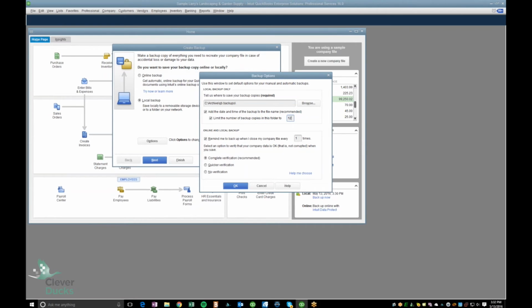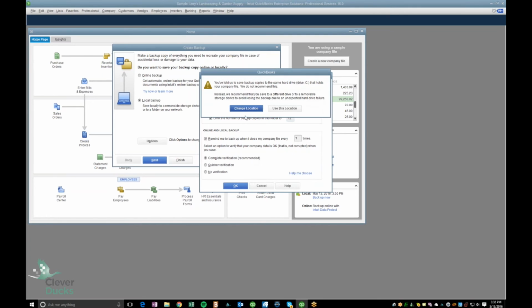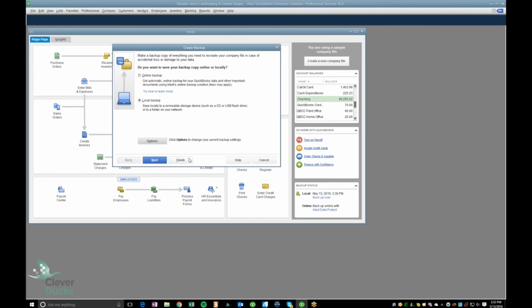Under most circumstances, unless your company file is huge, which is also a problem and should be addressed, and we'll talk about that in a separate video, 12 backups to your company file shouldn't be a problem at all. So then leave this complete verification turned on, because just before it runs the backup, QuickBooks will do a verify of your company file. And then click OK. Again, since I'm using the sample data, the company file is on the same drive, so it's warning me that this is a bad idea.